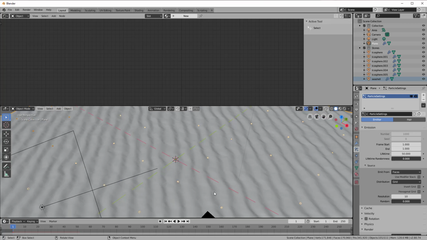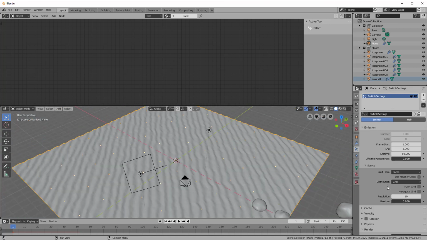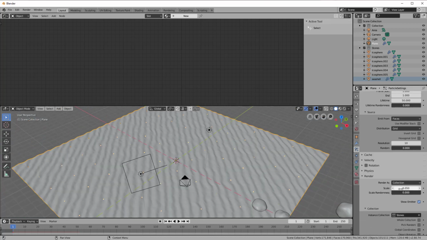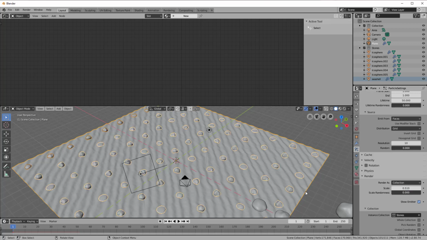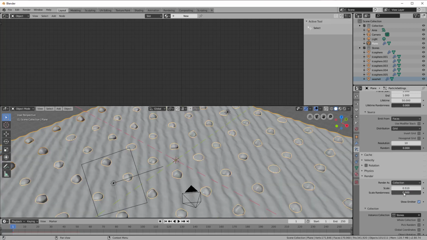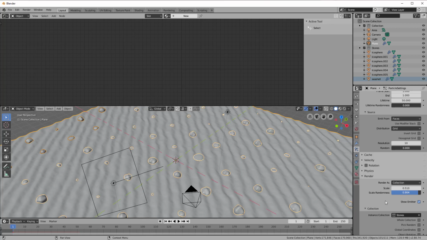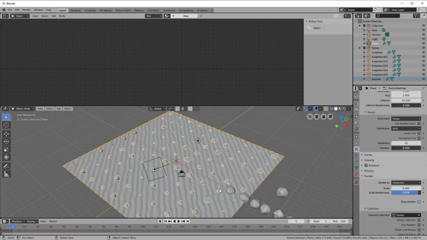Now they are quite small, so what we will do now is change the scale a bit so we can take them up here. And I don't want all the stones to be the same scale, so I just take this up here as well. Now I have some small stones and some medium big stones, so I guess you can have some changes here.